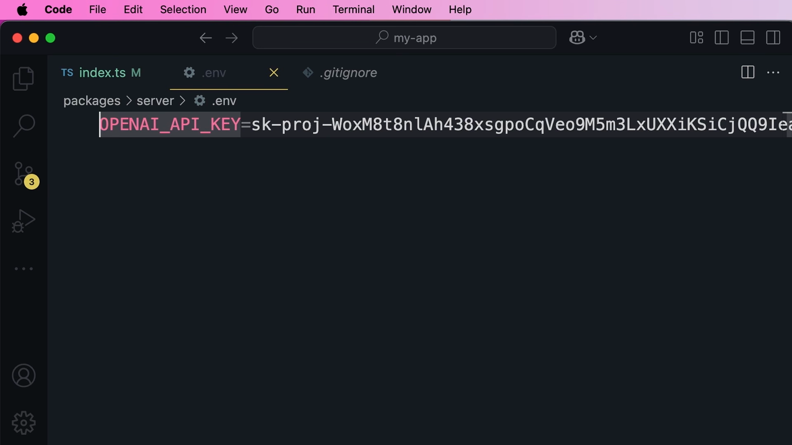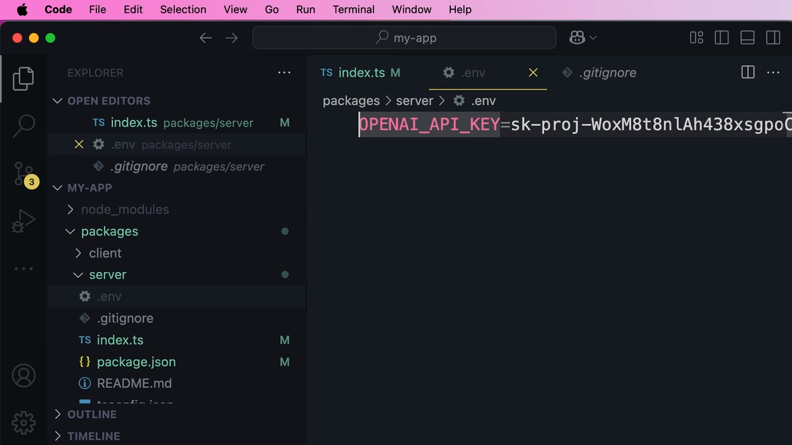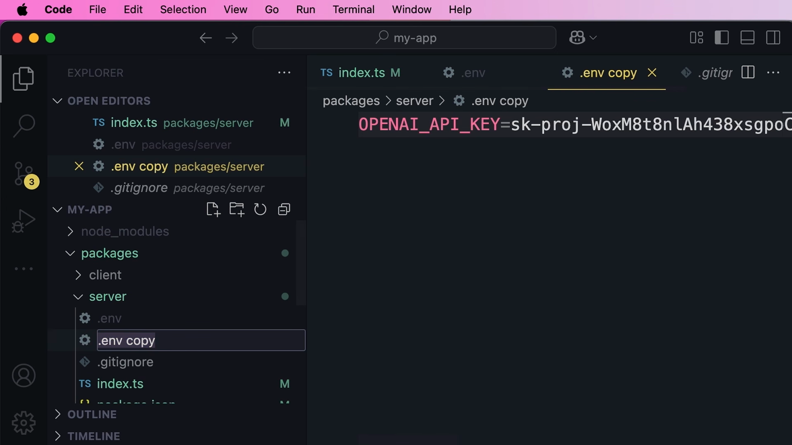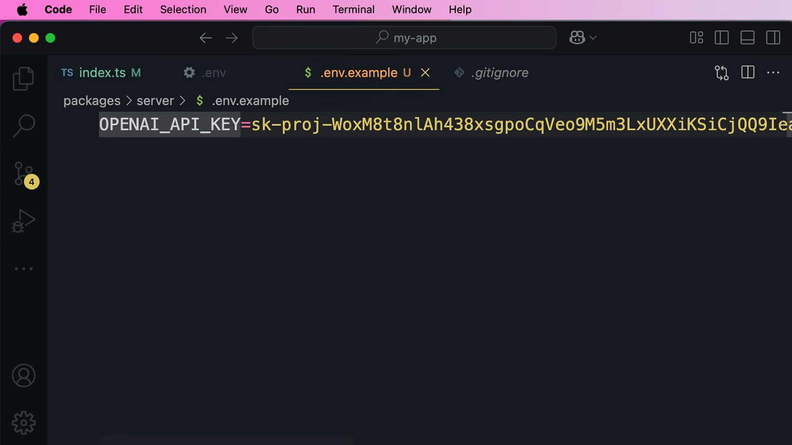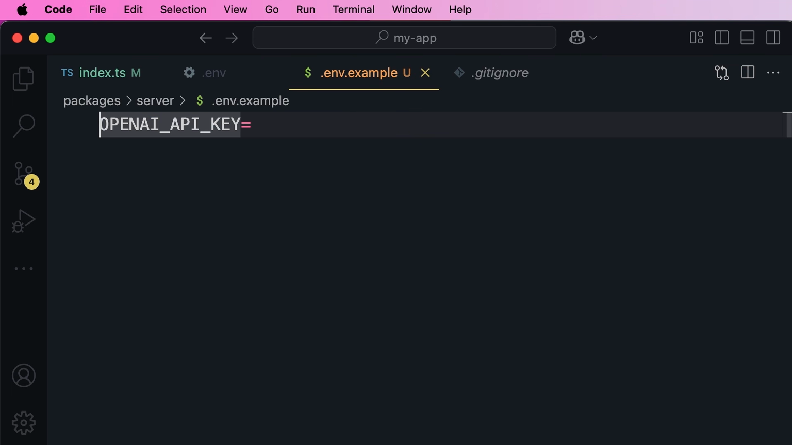Now, there is a problem here. The problem is that if we commit our code to a Git repository, someone else cloning this has no idea what environment variables they should set. So to help them, here we duplicate this file and rename it to .env.example. This file is not going to be excluded from our Git repository, so others can see what variables they should set. In this file, we keep the variable names, but we remove the actual values.